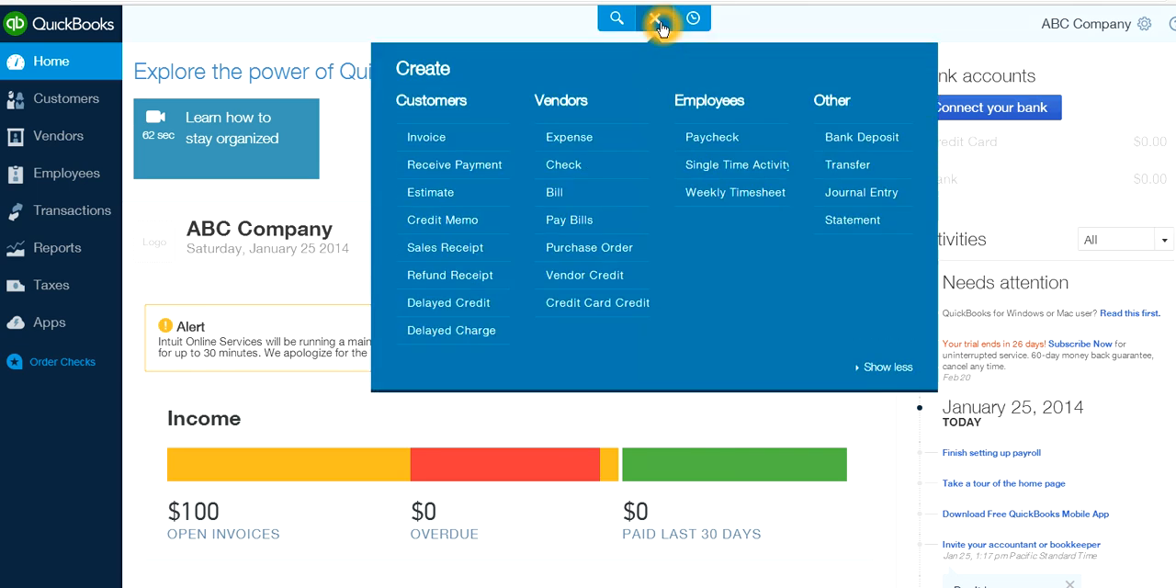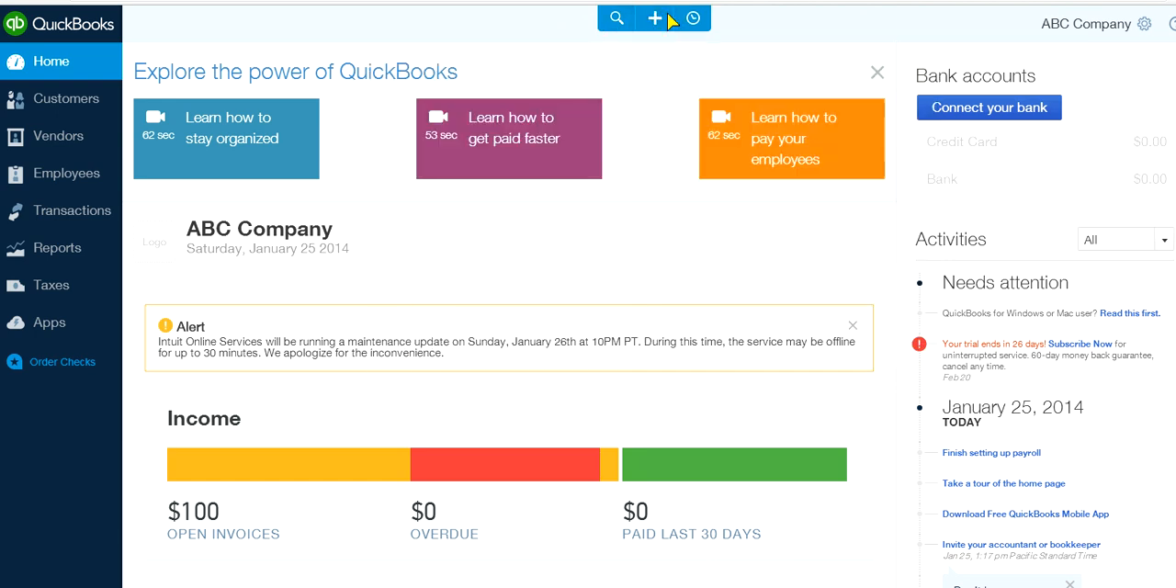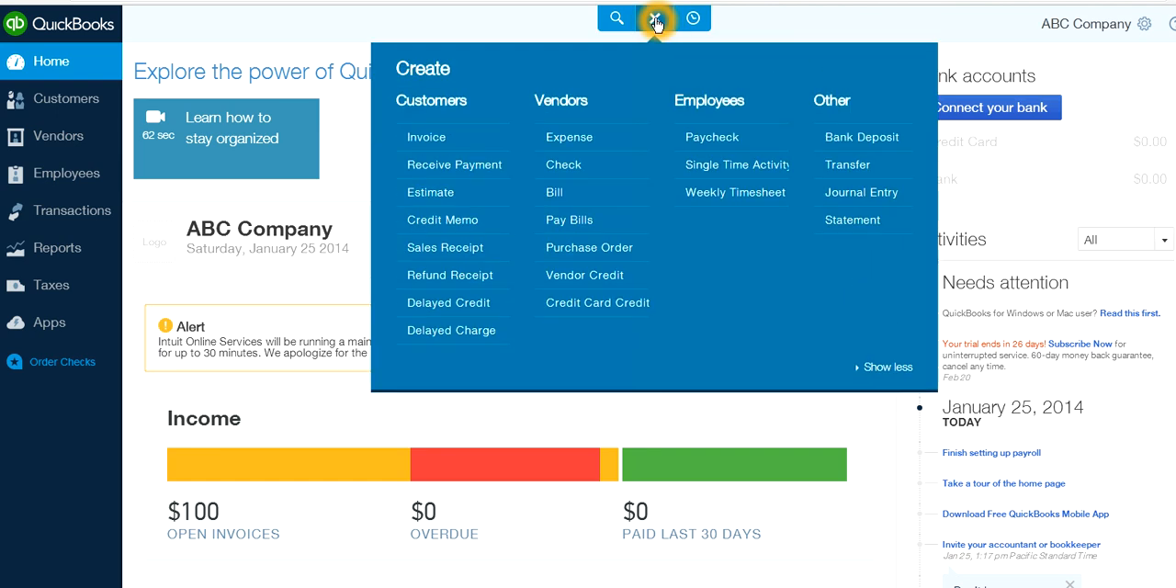In this short video, we're going to talk about how to enter various expenses in QuickBooks Online. I'm already logged in to QuickBooks Online, and the first thing you want to do is click this plus sign. This is where you enter expenses. Click the first plus sign, and under Vendors you will see Expense, Check, Bill, Pay Bills. So that's where you enter expenses.